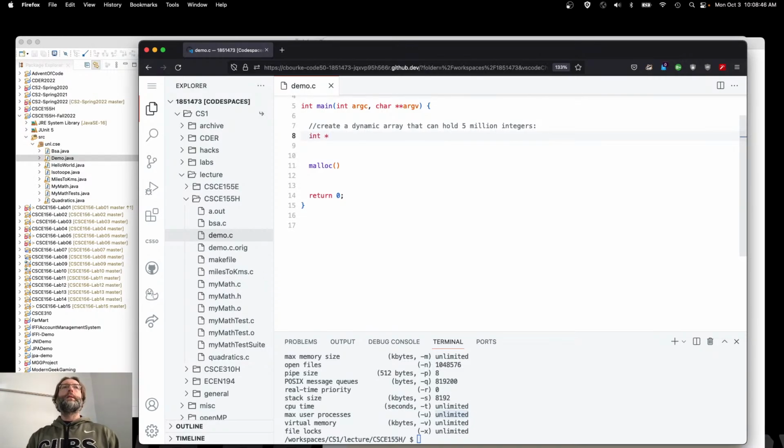This is just a retread from last week. Int star, and then give it a name. Right? I could call it pointer to a, right? But this is no longer a pointer. This is an array, right? Or arr for short, right? Or numbers, or whatever you're doing here. I'll just go ahead and go with array for now. I'm going to call malloc here. But now remember when, do we have an example?